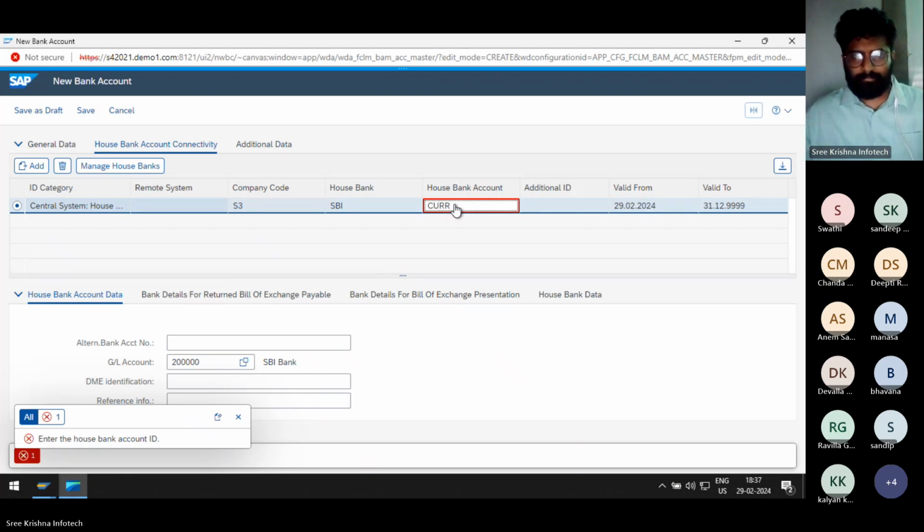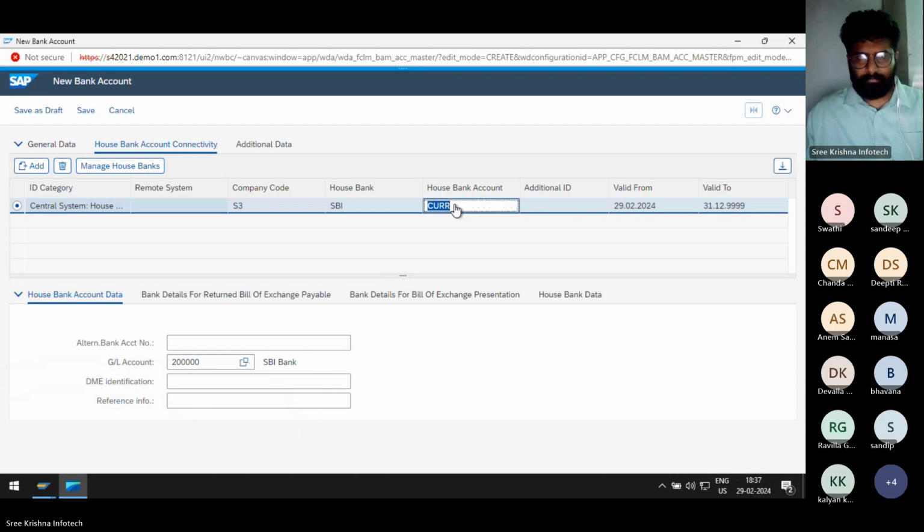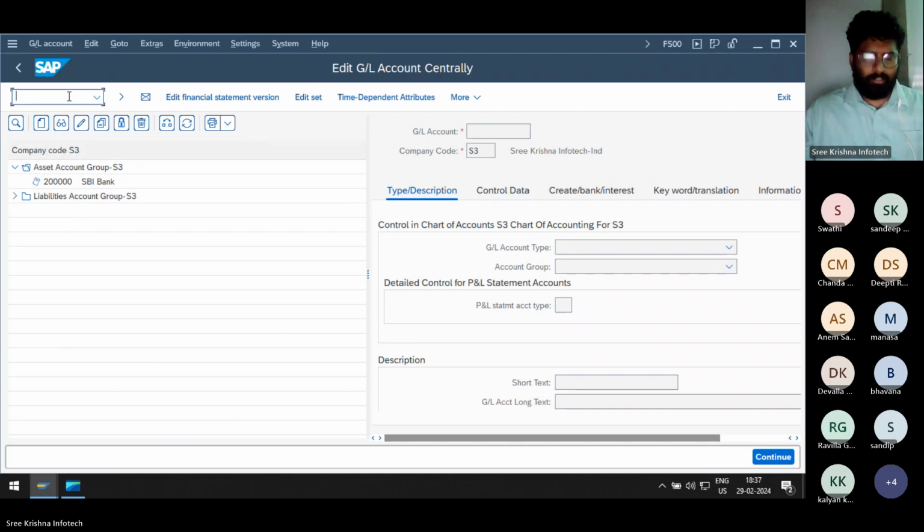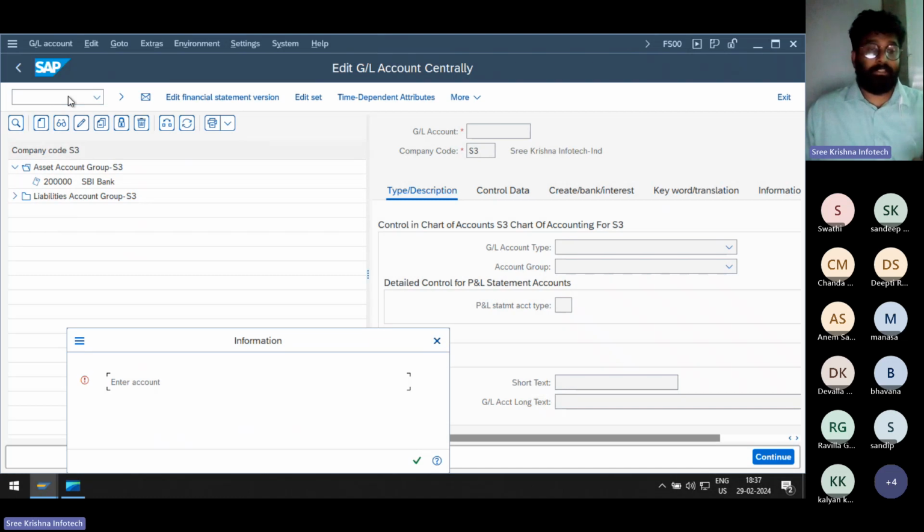See, you all. Bank account, current account is created. In this server, just minimize it. Go to F5 12. You must come to the home screen, then only you go.